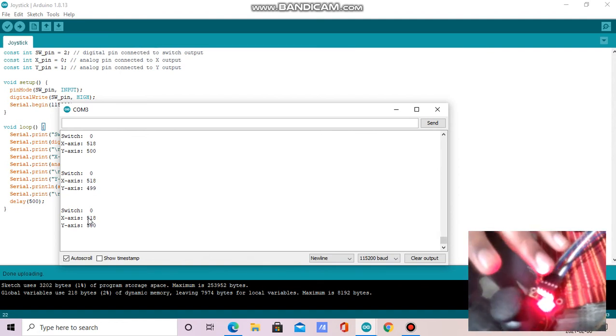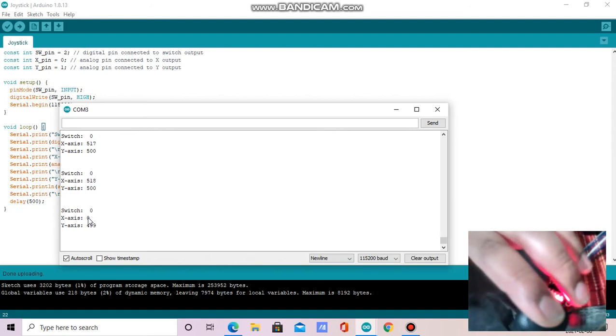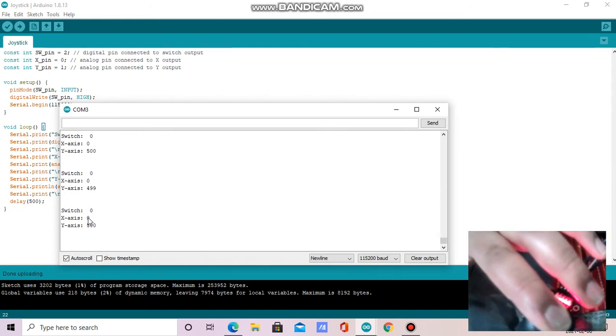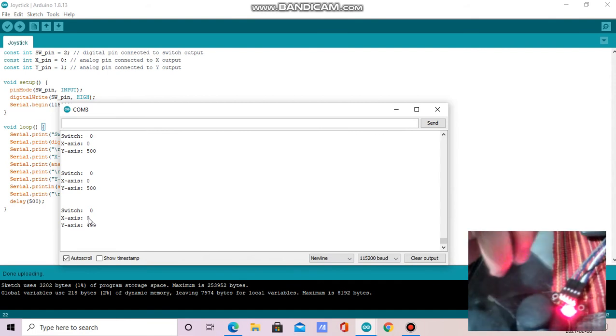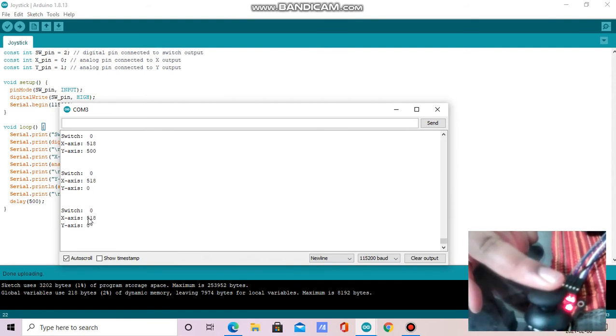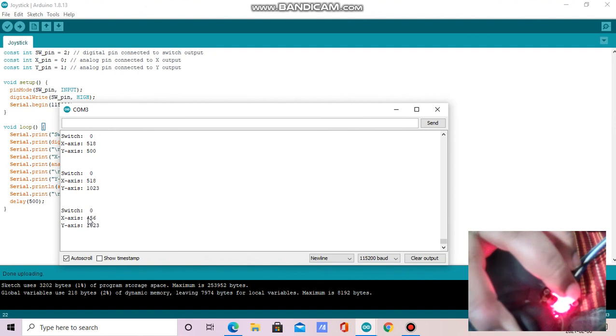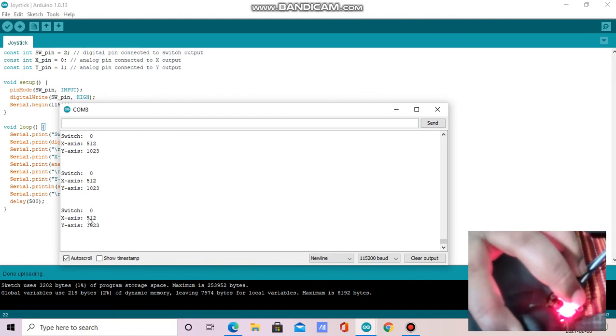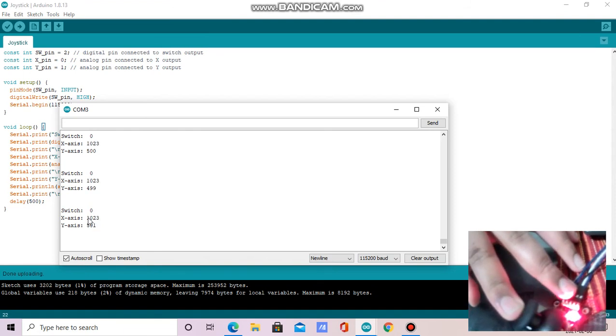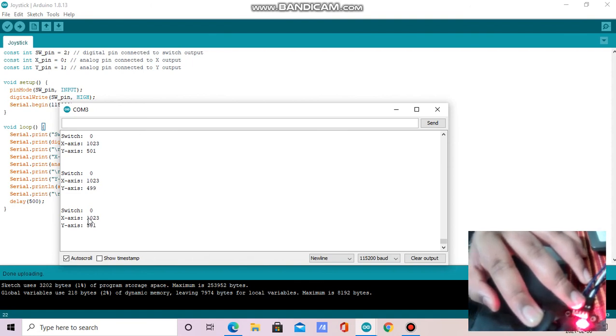Let's start. We're going to move directly up. What does it say? X-axis 0, Y-axis 500. It's working. Okay, now for the next one. Move it directly right. X-axis 518, Y-axis 0. That's pretty cool too. Now left. It says X-axis 1023, Y-axis 1023. I'll move it directly down. X-axis 1023 and Y-axis 501.